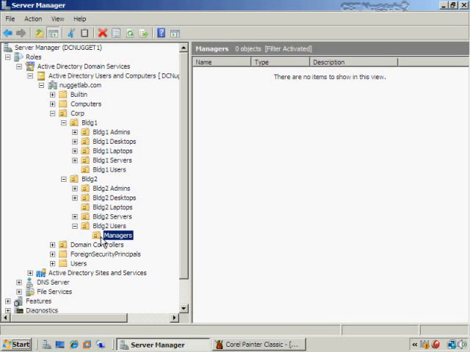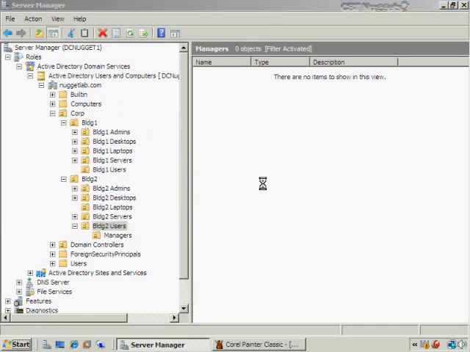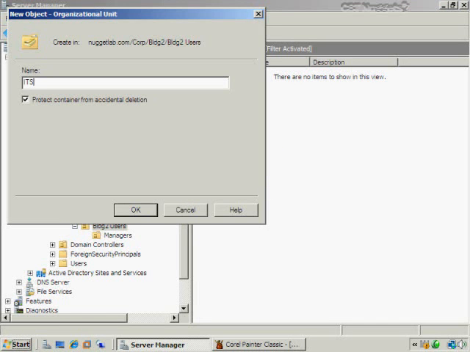And by the way, before I bypass this, did you notice something else that happened there? Let me create another OU here as well. New organizational unit. And I'll just call this one IT staff, just for lack of a more creative idea right now.